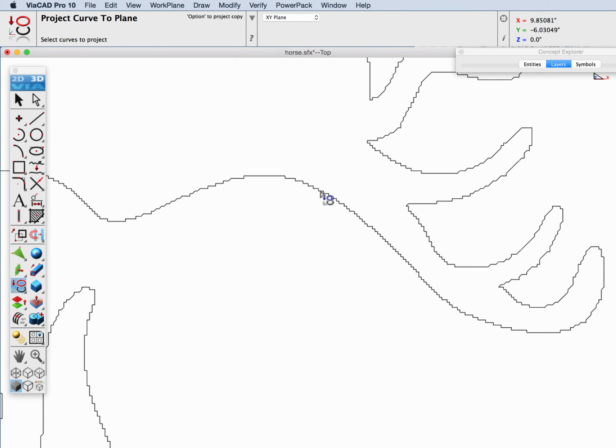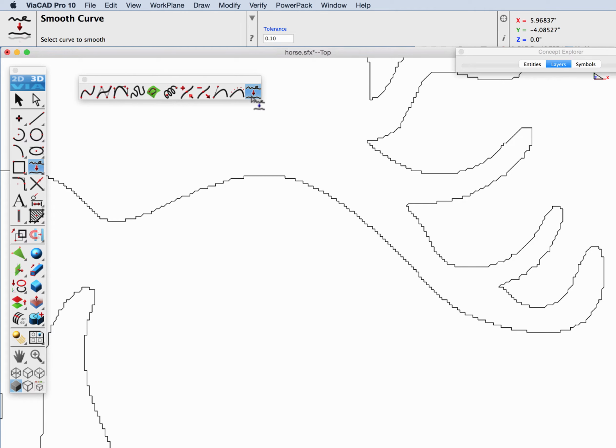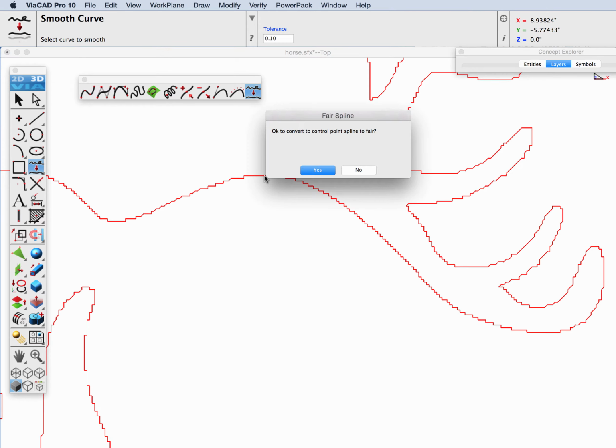Now we're going to address the pixelization of this polyline. This, of course, came from the original image, which had a certain resolution to it. But with the Smooth Curve tool, you can select a polyline or a curve, and it will smooth out any roughness in it. So let's go ahead and pick the curve with the tool.